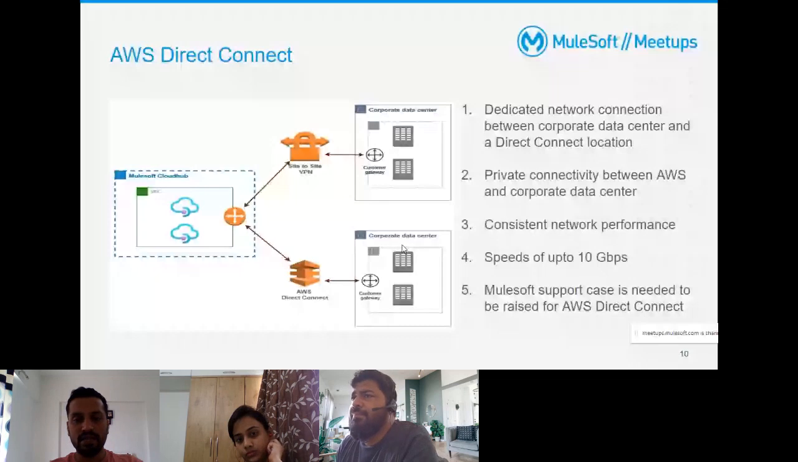And again, over here, the difference with VPN is that you need to raise a support case. This part of the connection, laying out the physical cables as well as getting all the infrastructure ready for Direct Connect, we cannot do ourselves. We'll have to raise a MuleSoft support case, and they help us in getting all this setup done.